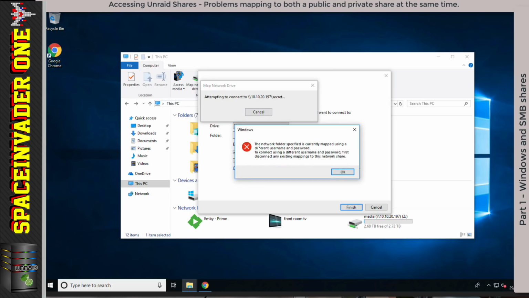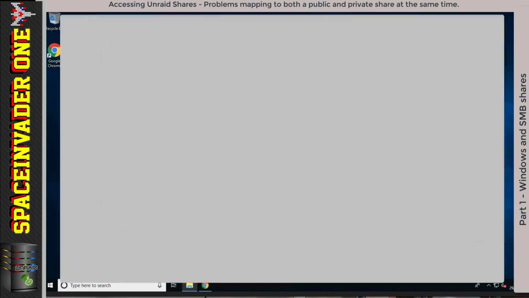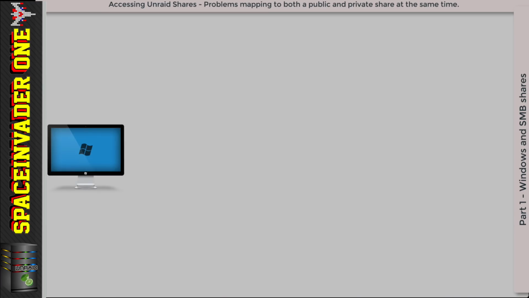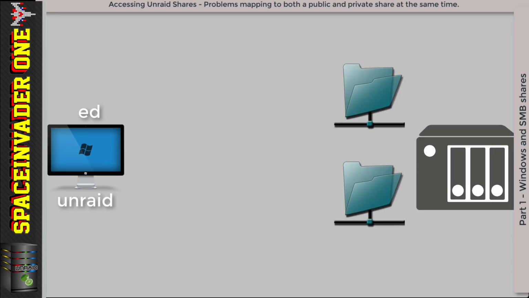And you can see the error here says the network folder specified is currently mapped using a different username and password. Okay, so let's stop here for a moment and I'll explain to you how accessing shares on Windows works. So here's my Windows computer, and its username is Ed and the password is Unraid. And here's my server with two shares, one's a public share and the other a private share.